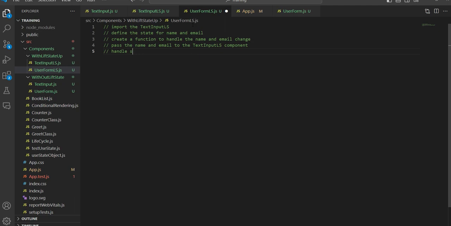So first let's go and import the text input component. We are going to import useState, because we are trying to maintain the state for the name and email. So we need to import the text input from ls. Yes, we are going to do it.